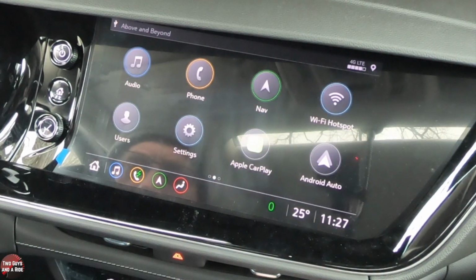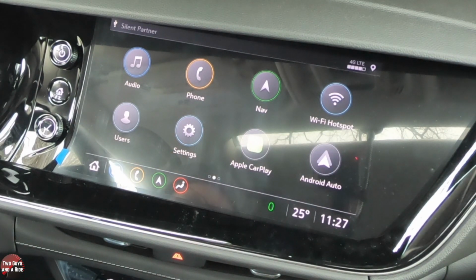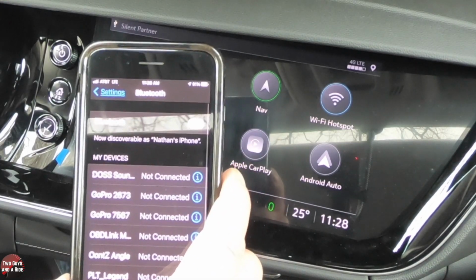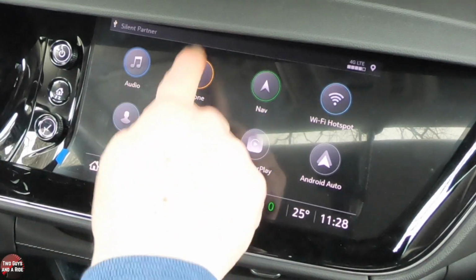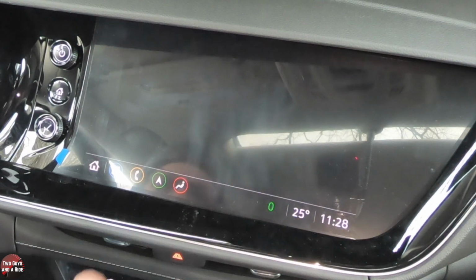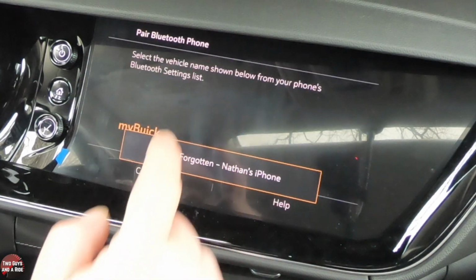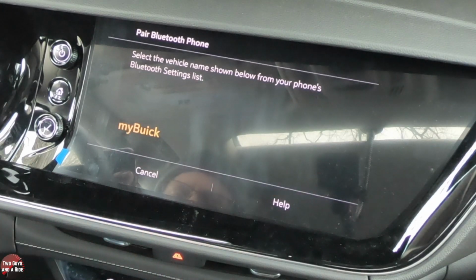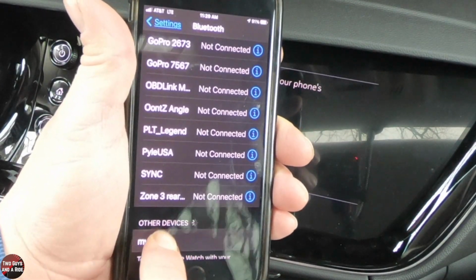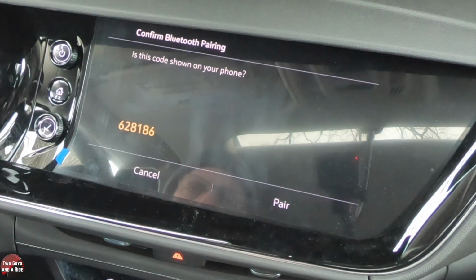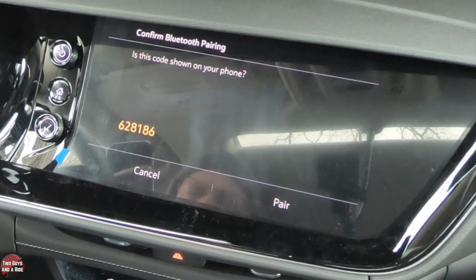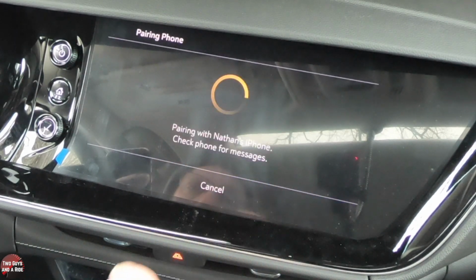The last thing I want to show you is how to hook your phone to Bluetooth. Because this has wireless Apple CarPlay, that's automatically activated. To connect your phone via Bluetooth, you're going to go to your Bluetooth settings on your phone, and then you can just click phone, click connect phone. All right, so I'm going to click add a phone. On my phone, it'll come up and say my Buick. So I'm going to click on that. And in a minute, it should ask me to pair. Is that the code showing on your phone? If it is, click pair on your phone, click pair on the screen.